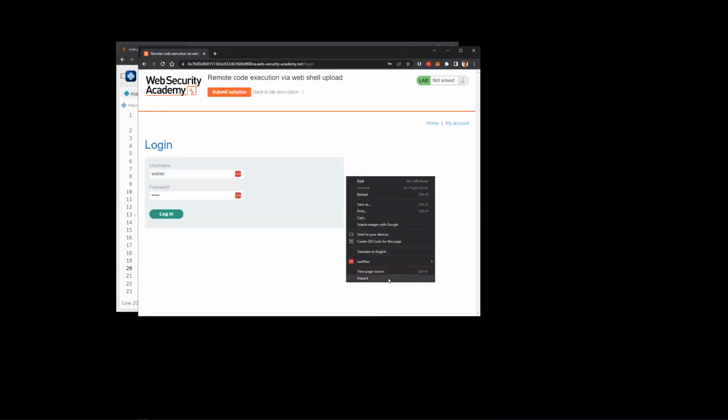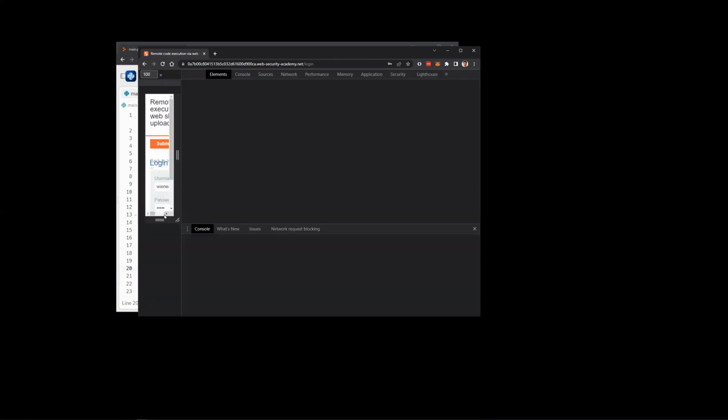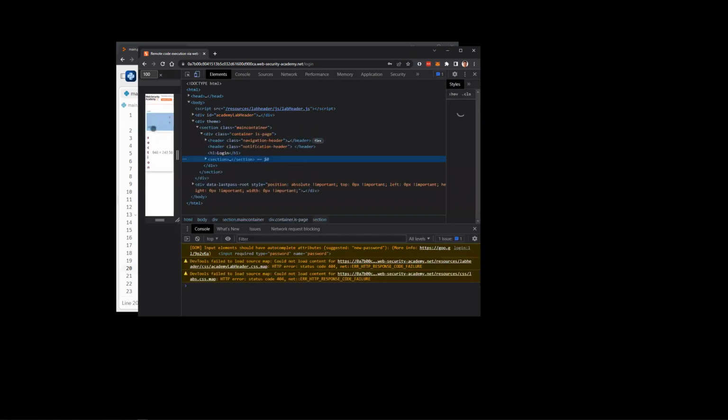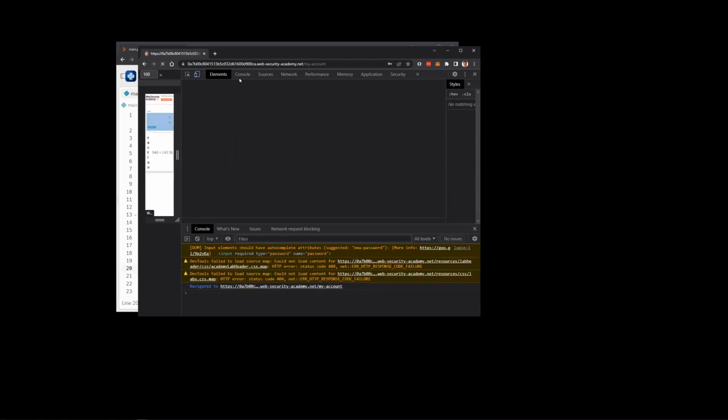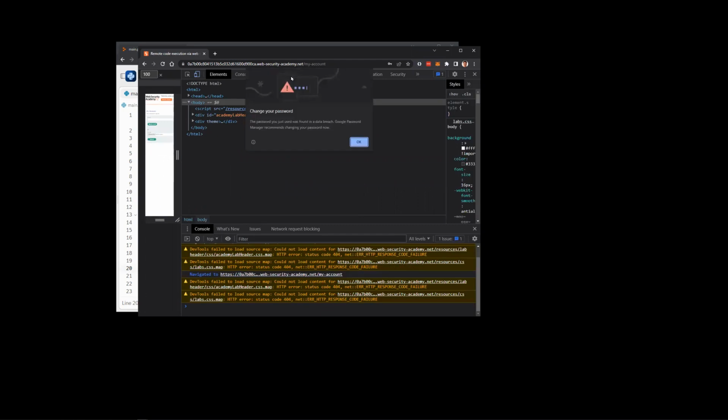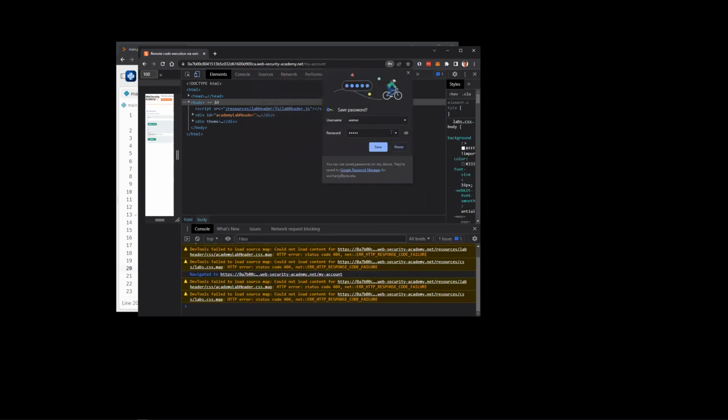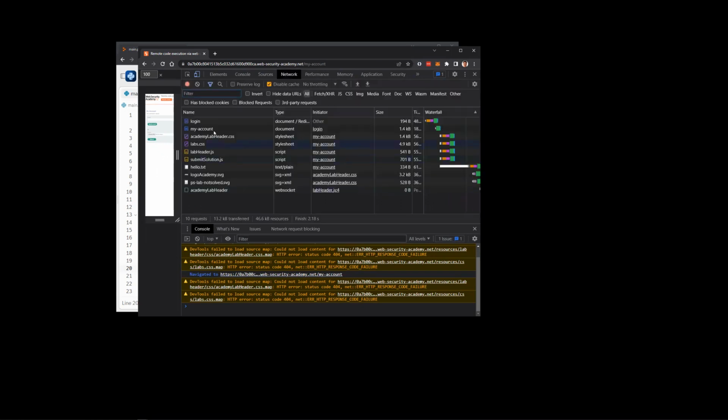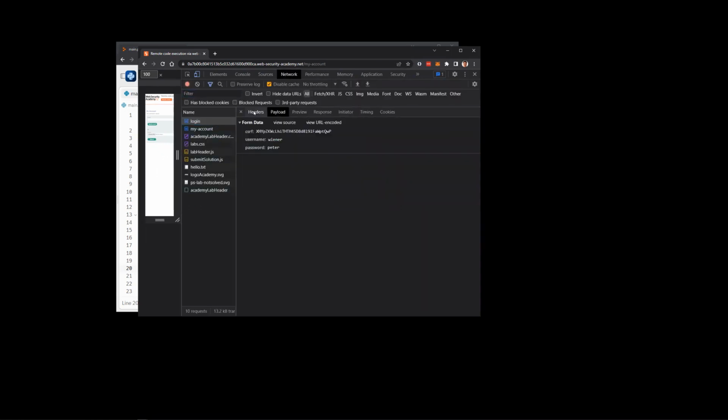I'm going to log in with those credentials, and then look over the network. I know this password, so I don't want to save it. Over the network, you can see this login POST. You can see the headers and the payload. You see the CSRF token, the username and the password are echoed back.